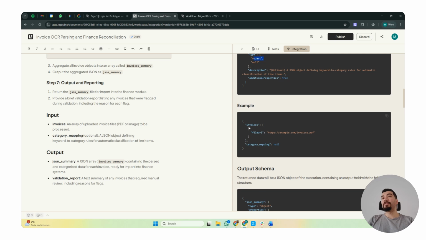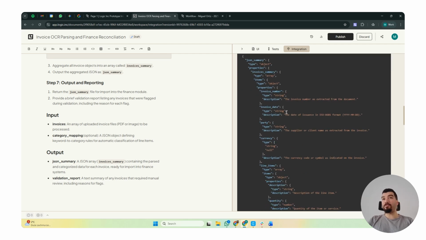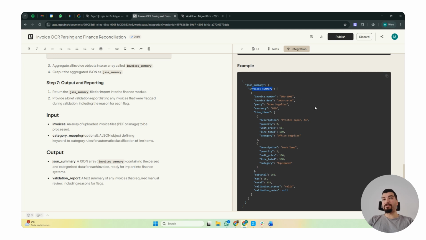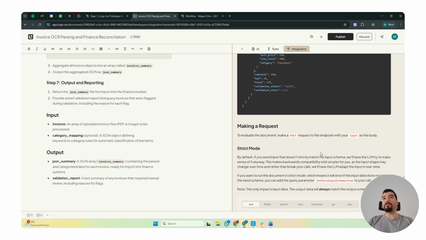For example, invoices, one invoice, this is the URL. It's actually accepting URLs only. I haven't explored whether it accepts base64 data, but we'll just go with the URLs for this. And this is the output. So this is how it will respond. And then here there is an example: invoices summary with line items per invoice, and then a summary for the whole analysis.